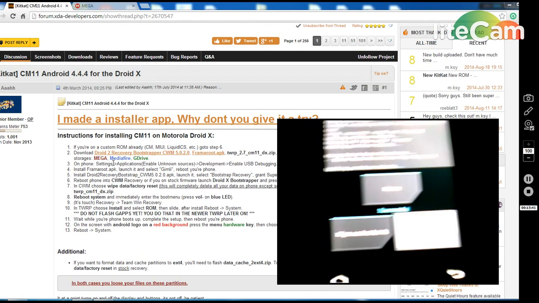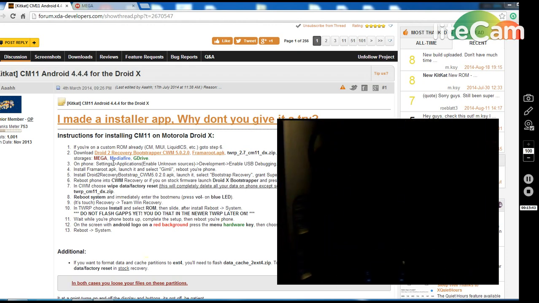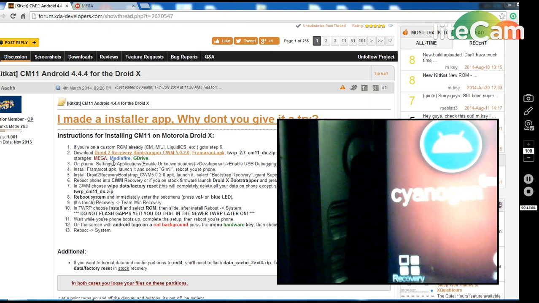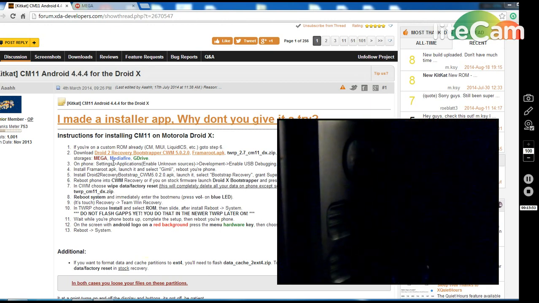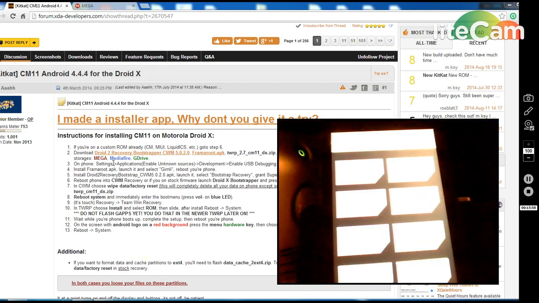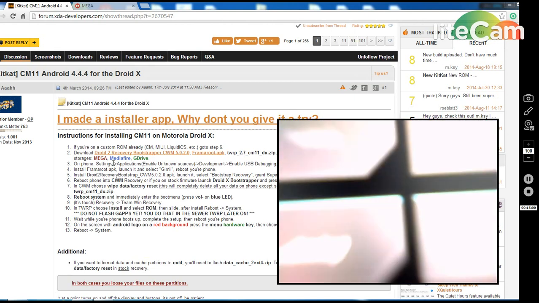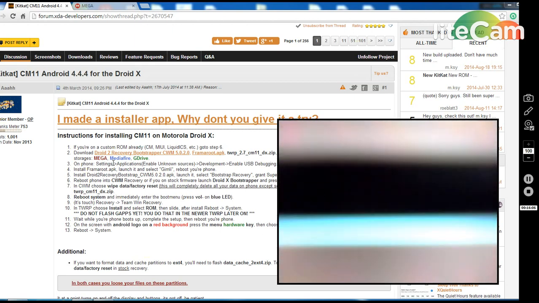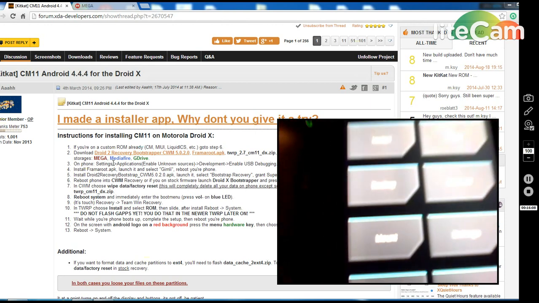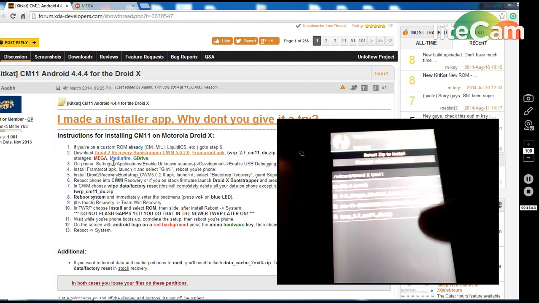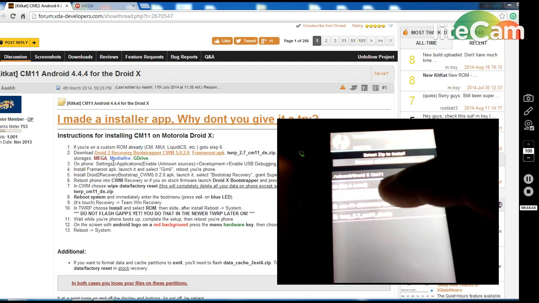We're going to have a new TWRP logo, and just select recovery with the menu button. And we got our options again. So we're just going to go back to install, which is the top left button. And we're going to select our Google Apps minimal.